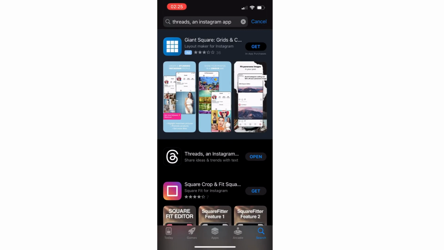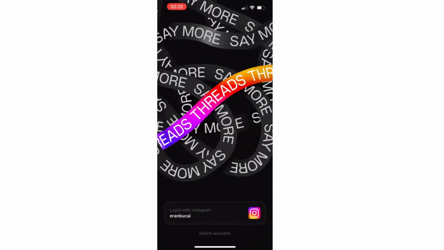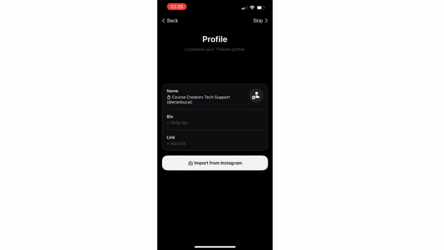In my case, I've already downloaded it, so I'm just going to open it. And you will see it will sync directly with my Instagram. I'm going to choose that. And then I'm going to be able to put a bio or a link. And I can also just click on Import from Instagram, which is going to make my life a lot easier. So for now, just do that. You can always customize it from there.